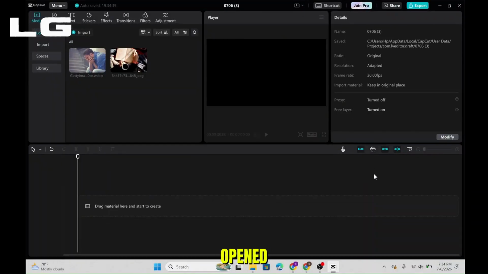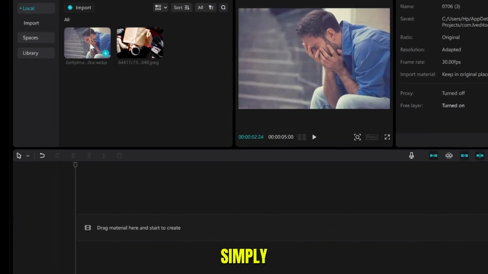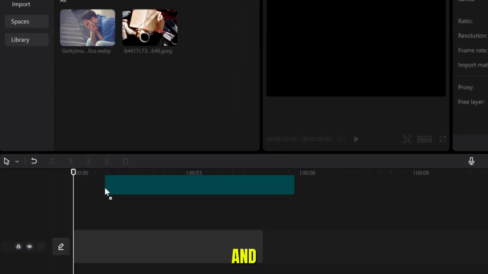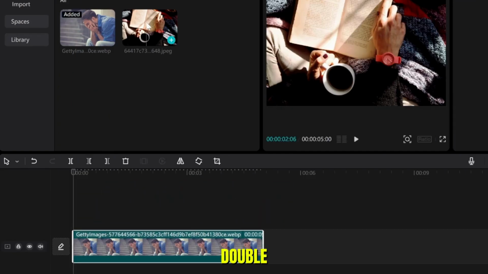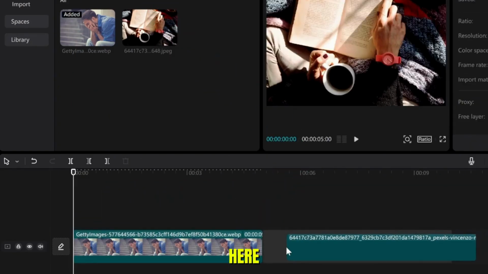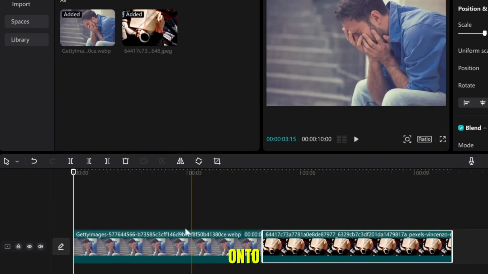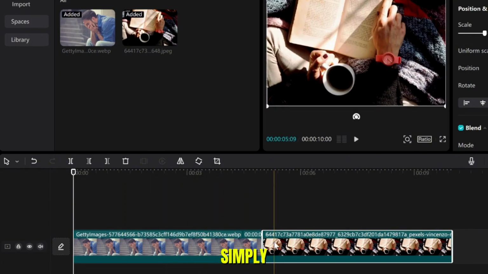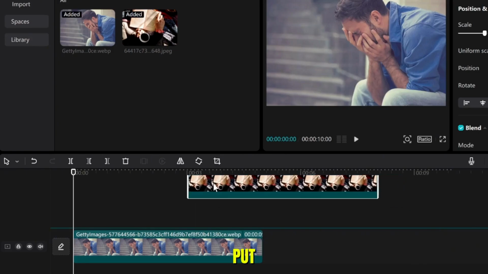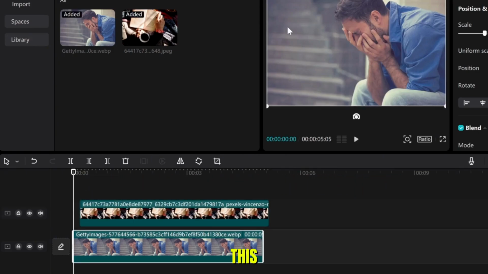Make sure you have already opened your CapCut and imported the clip that you want to put side by side. Simply double press onto the clip and drag it over here. Again, double click onto this clip and drag it over here. After it's on the timeline, simply double press again and put it up. And that is it. This is how you can put the video side by side.